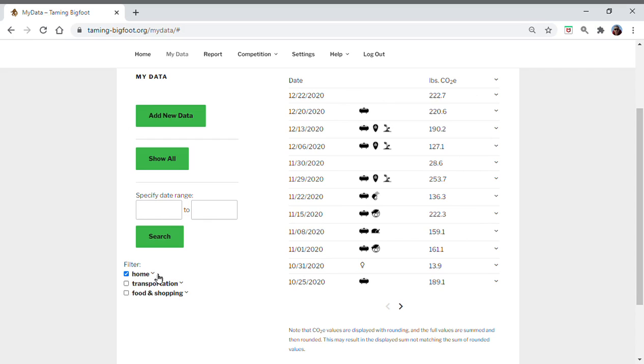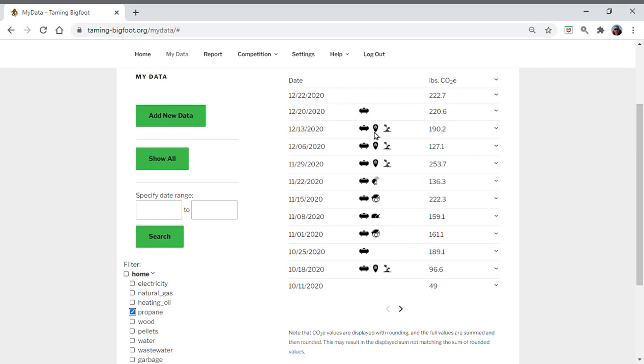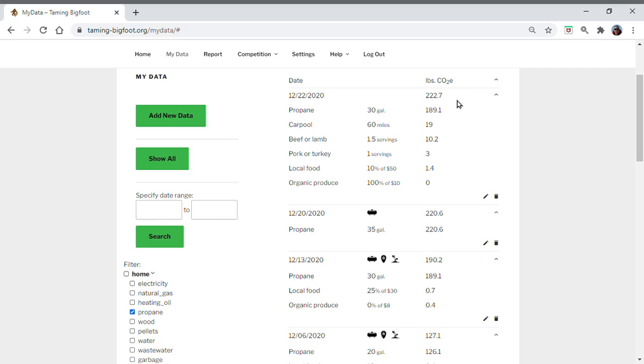Let's say I only want to look at propane. I'll activate only propane. I'll go over here, I'll expand. I can see that 30 gallons of propane on that date, 35 gallons on that date, 30 gallons on that date. And you'll see that this is about every week I put my propane usage in.